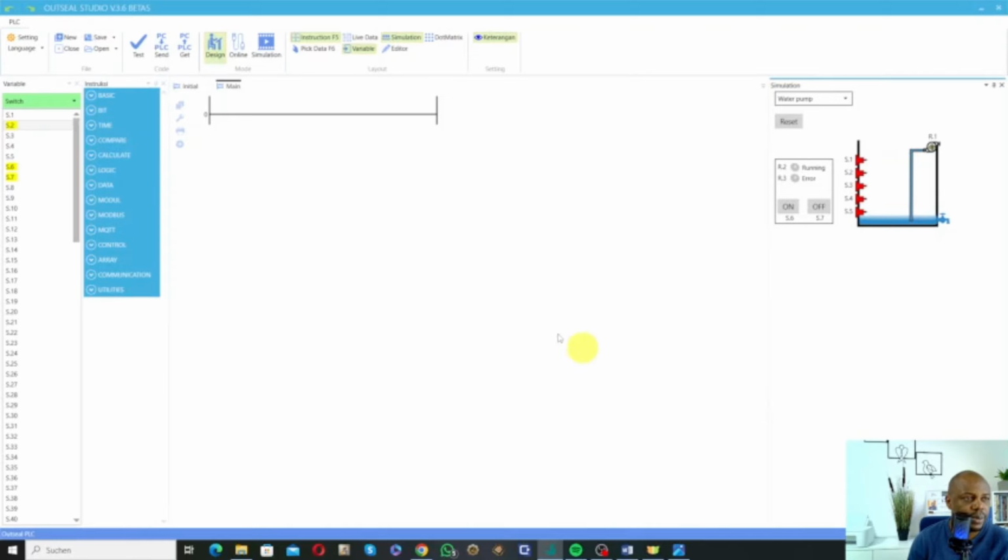And with this water pump, let's get to the basics of how to program using ladder diagram. Here we have switches. So your PLCs have inputs. The inputs are called, in this case, switches, and it also has outputs. The outputs are called relays. That is, your output devices are connected to relays.